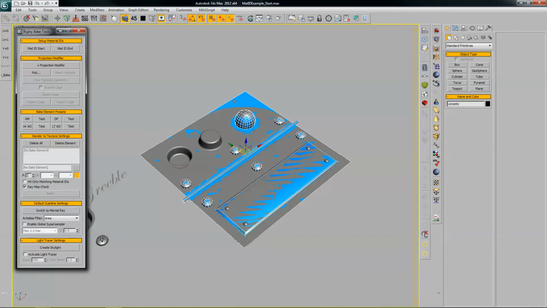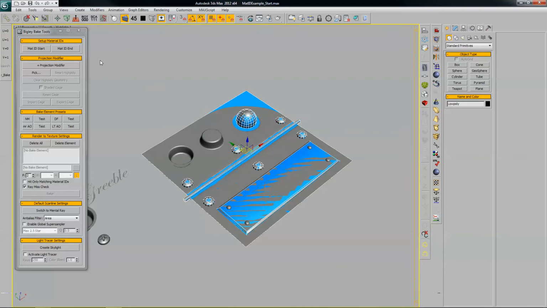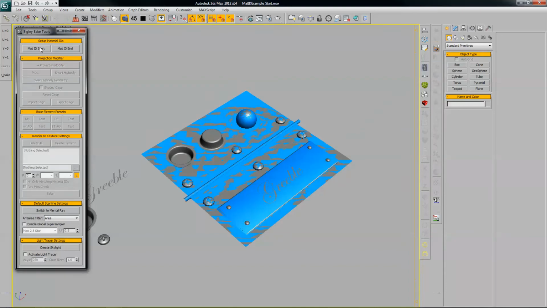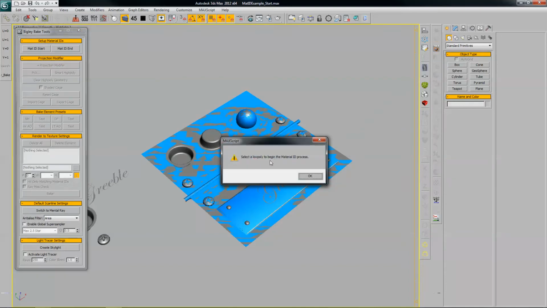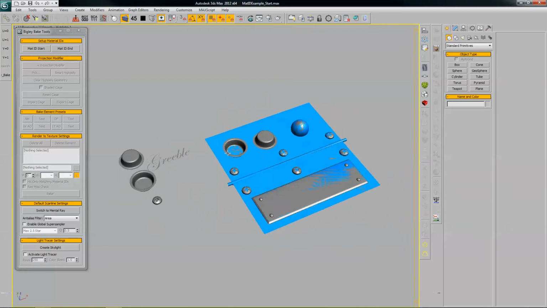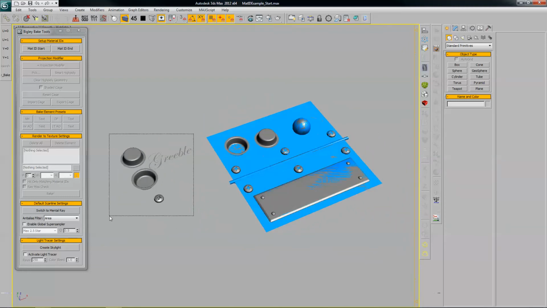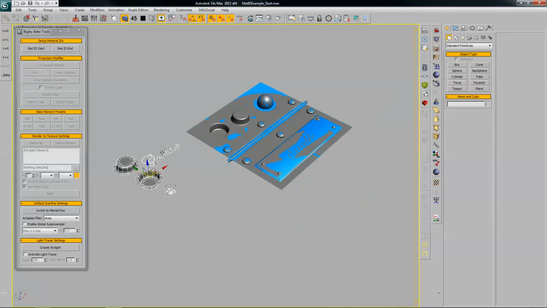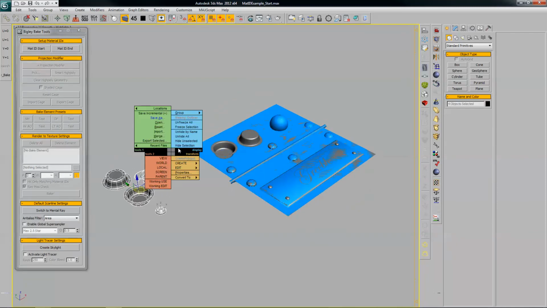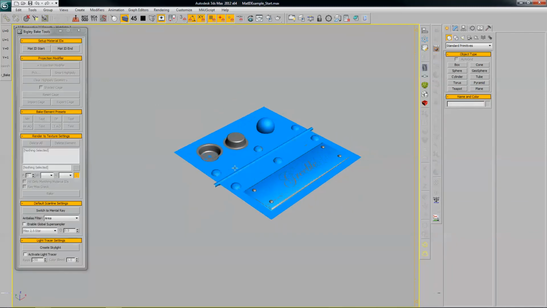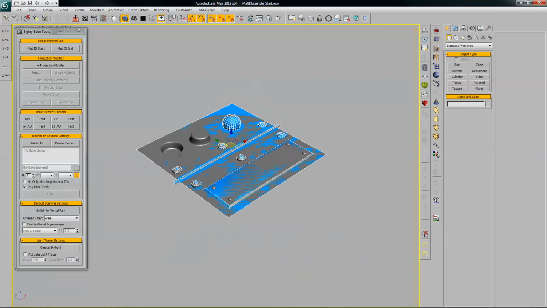I'm going to select my low poly. If you don't have your low poly selected and you hit this button, it's going to say select a low poly to begin the Material ID process. Now, you probably want to hide everything that you don't want to include in this process. I'm just going to hide everything that I don't want, just so you guys can see.